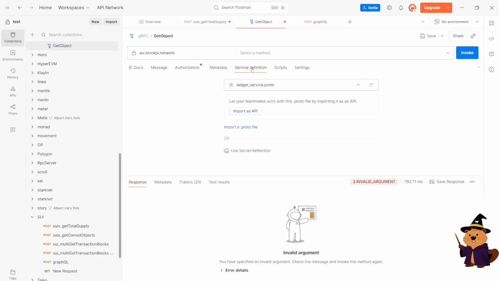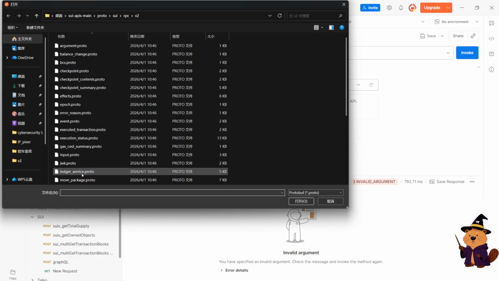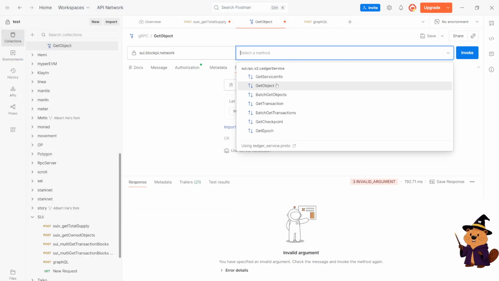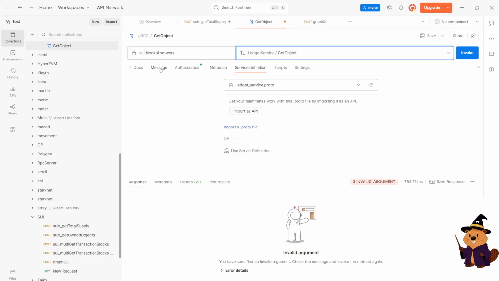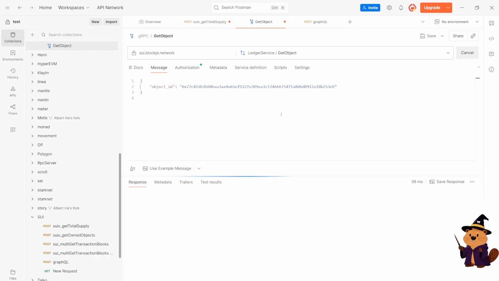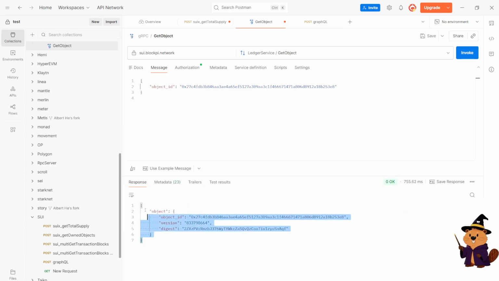Next, go to service definition. Here, specify the path to the folder you just unzipped. Then select a proto file. I'll choose Ledger Service. After that, in the Method Selection dropdown, you'll see the available methods for the Ledger service. I'll select GetObject. Finally, go to the Message section and enter the request payload that matches the GetObject method format. Click Invoke, and you'll see the object return successfully. That means the request was successful.